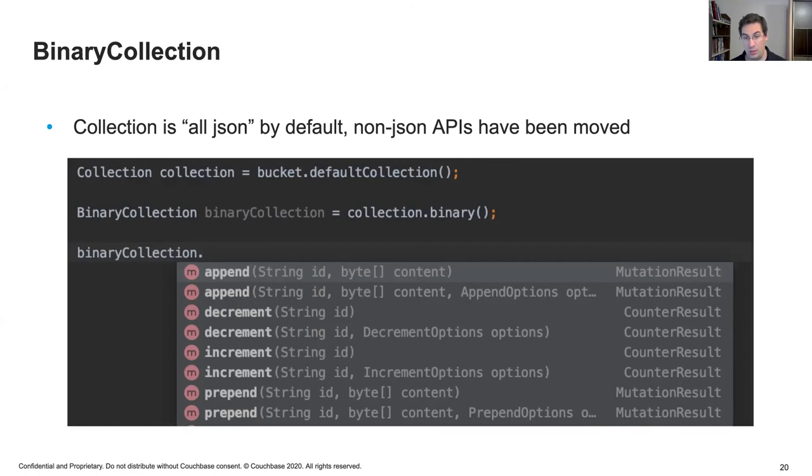Again, we took the opportunity to clear up certain points of confusion that users had in the past, because we had counter, append, and prepend on the bucket level. And then sometimes people would confuse a subdocument lookup operation or subdocument mutate counter with an increment and decrement, which was also at the bucket level. Now, they are very clearly separated and it's much harder to misuse them.